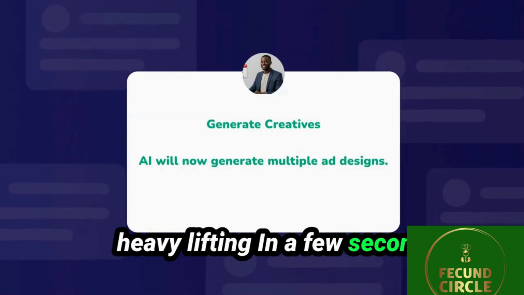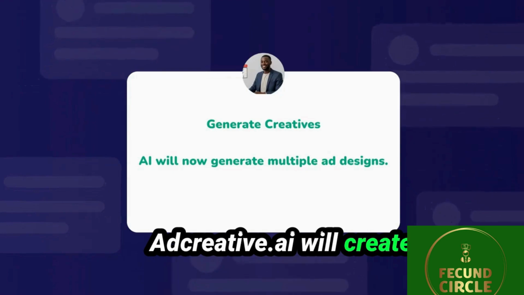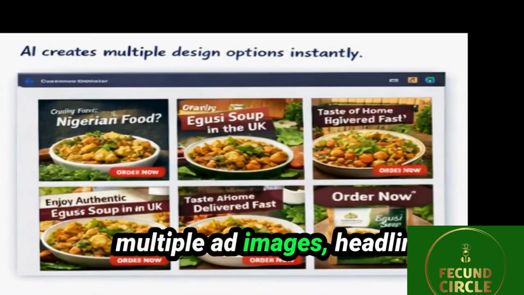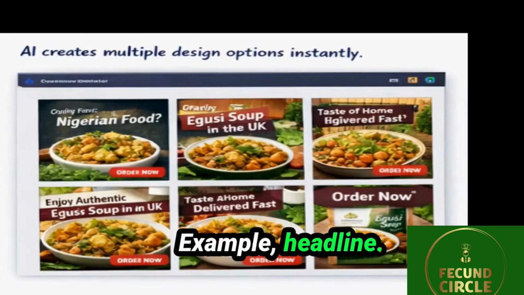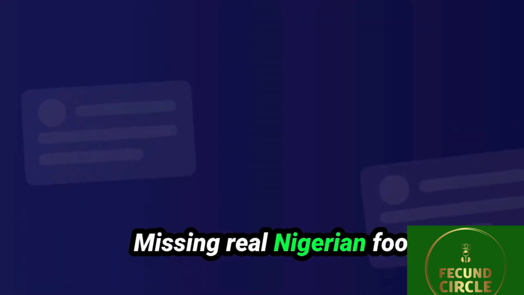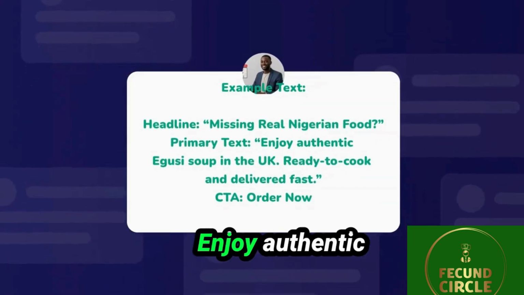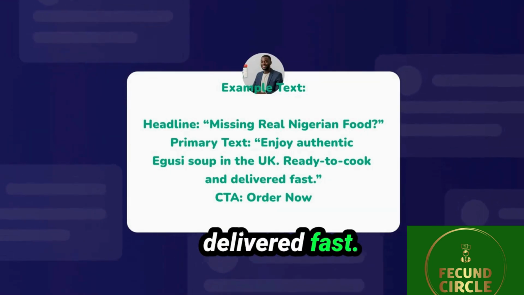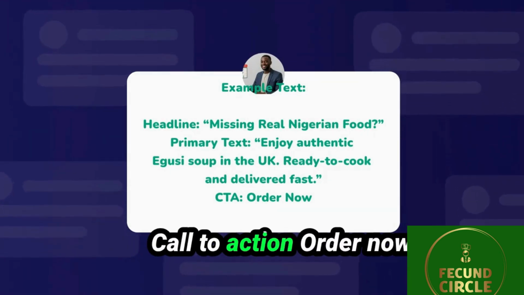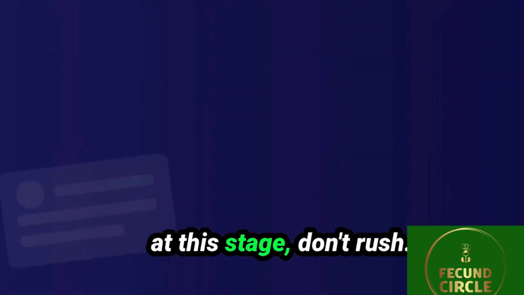In a few seconds, AdCreative.ai will create multiple ad images, headlines, and call to action options. Example, headline, missing real Nigerian food? Enjoy authentic Egusi soup in the UK. Ready to cook and delivered fast. Call to action, order now. At this stage, don't rush.